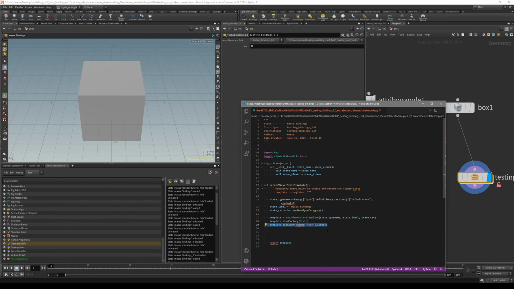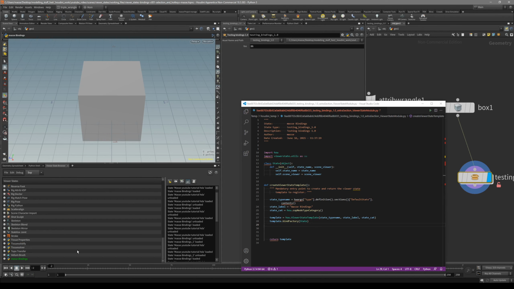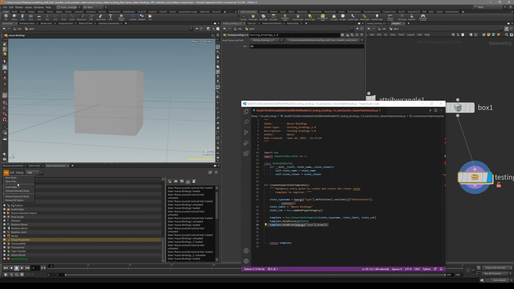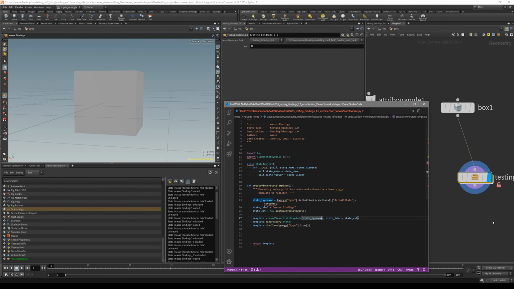I don't think you even need it. So let's take a look. You can see when I deleted it, it went back to the Python icon, I guess the default one. This icon is used when we create the viewer state without the HDA, so just a Python file, not the viewer state implemented inside an HDA.